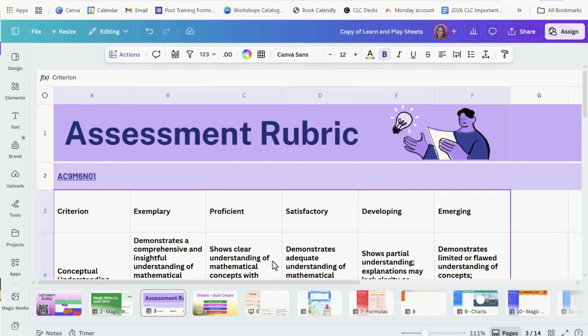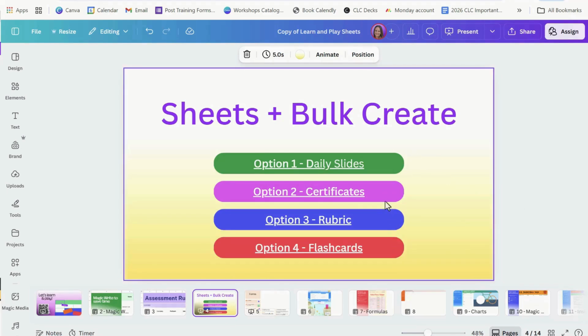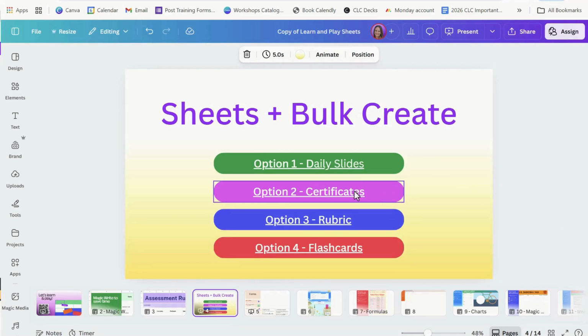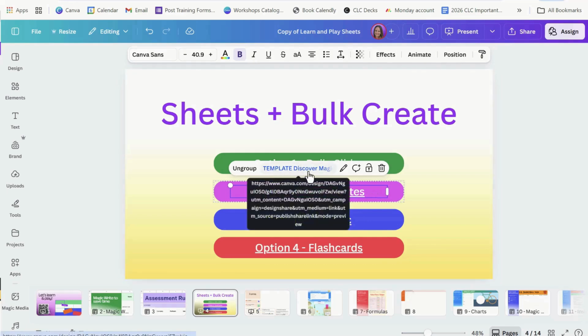Now bring your cursor down to page number 4 and tap on this page. We have a couple of different ways that we can demonstrate bulk create, but what I'm going to get us to do today is look at the certificates one. As we all know, a bit of positive reinforcement never goes astray. So tapping on there, you'll be able to access the link above, and I want you to open that template up in a new page.